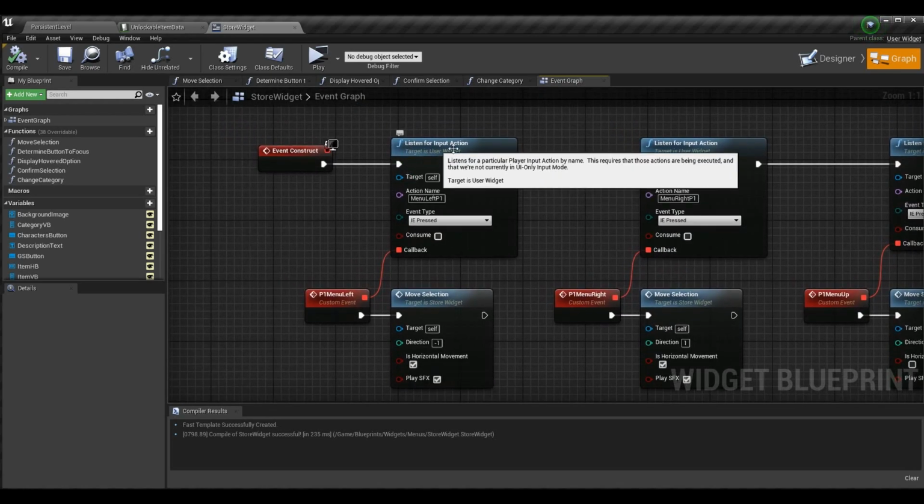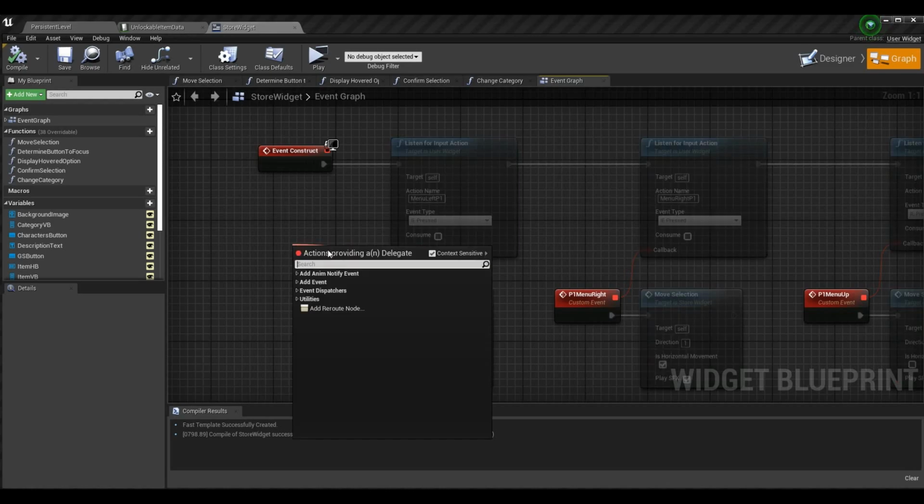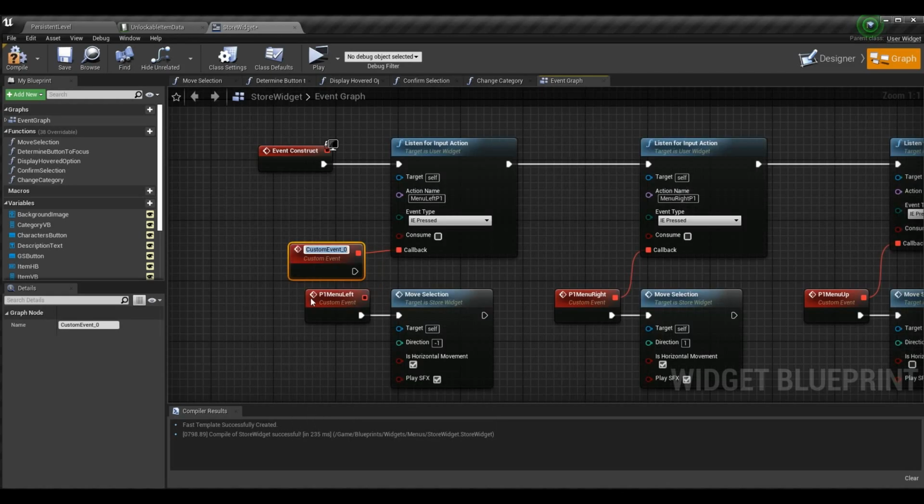And off of each listen for input action, once this input action has been found to be pressed, we can call an event. This callback will be blank when you get this note in here. If you drag off the callback and type add custom event, click this, it'll make a new event, and then you can name it whatever you want. From here, I called it P1 menu left, for example. Basically, whatever the action is that I'm doing.